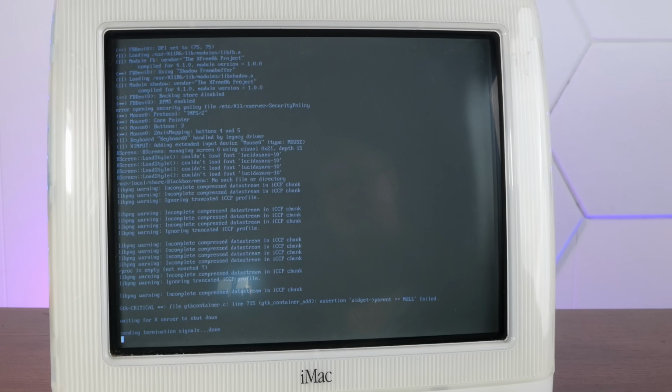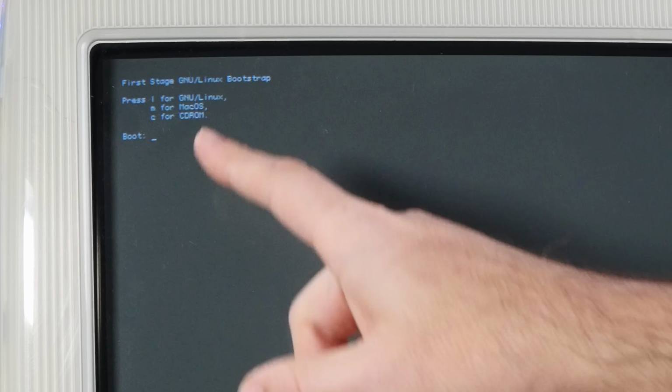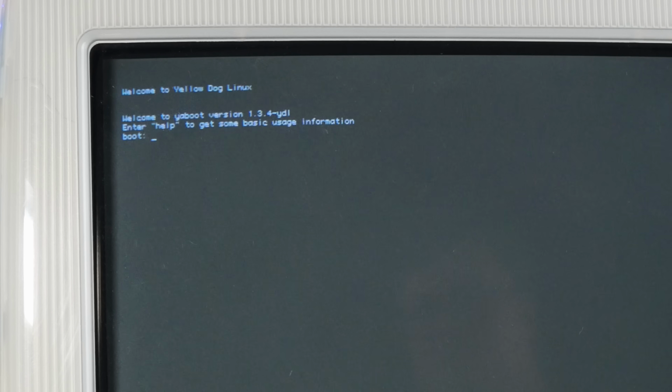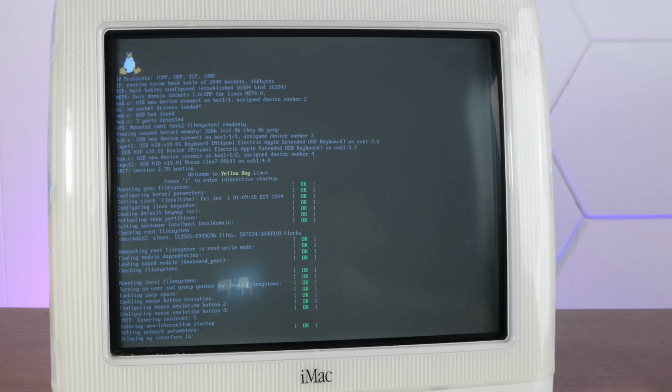Awesome. All right, I guess we're just restarting. Look at this. We have a boot menu, L for Linux, M for macOS, and C for CD-ROM. We will choose L for Linux. Oh yeah, it's booting. We are Yellow Doggin'.